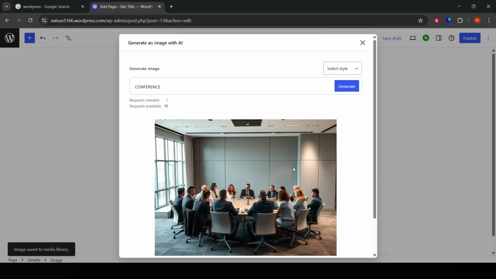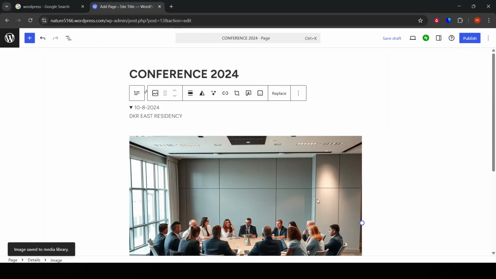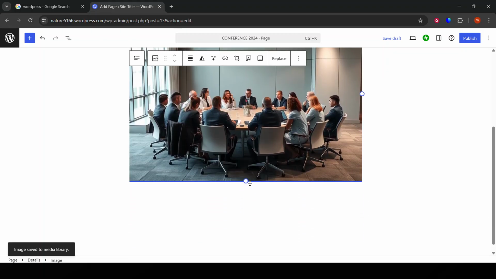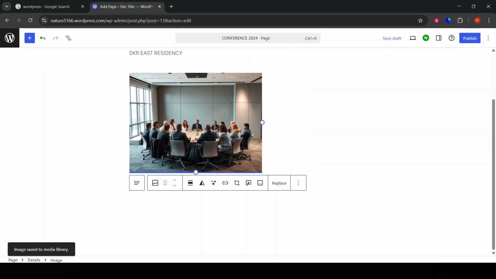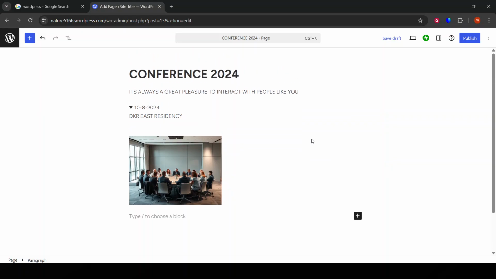Lastly, don't forget to save your changes and hit publish when you're ready. Before sharing your masterpiece with the world, preview it to ensure all the necessary details are included and everything is visually appealing. Congratulations! You've now created a comprehensive event details page in WordPress.